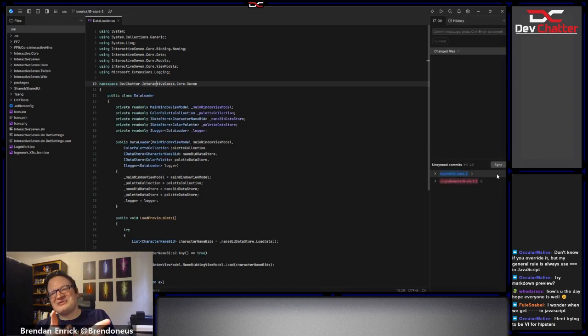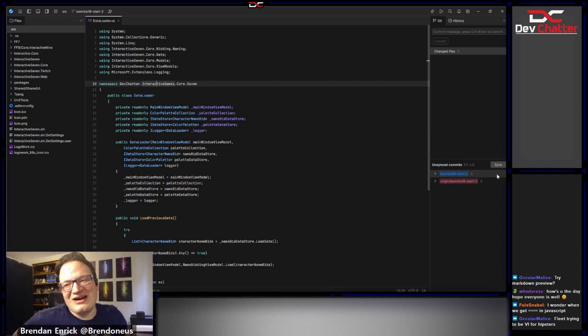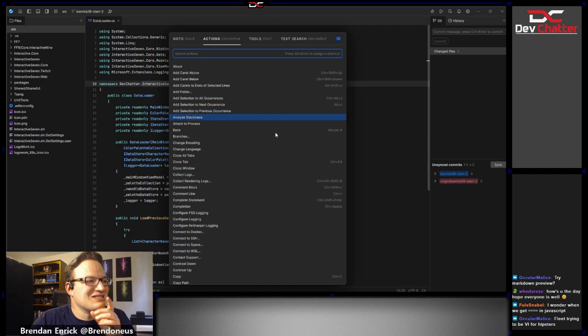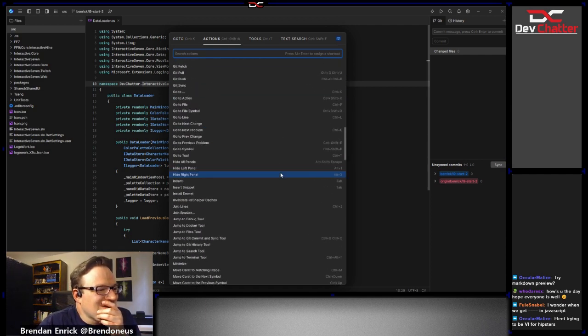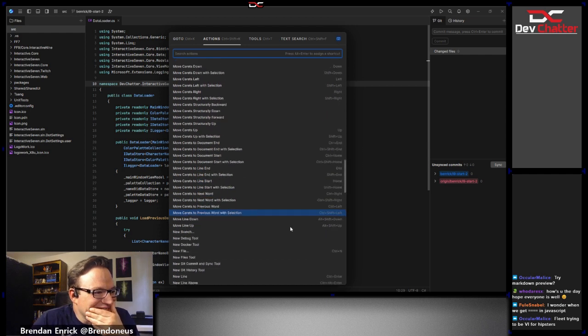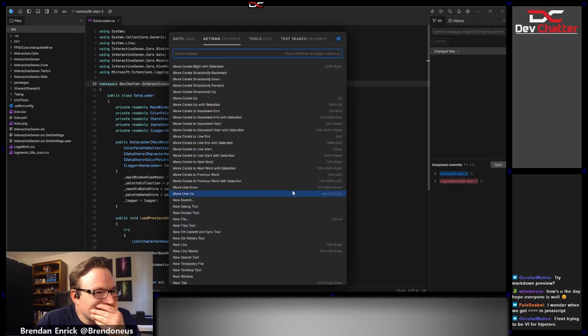Okay, next cool thing. Just like VS Code does, it is opening me back up where I was before. That's good, because I haven't totally knocked myself out of that yet. Control-Shift-K for actions. Wow, this is all of the actions that it does. Weird. Okay.